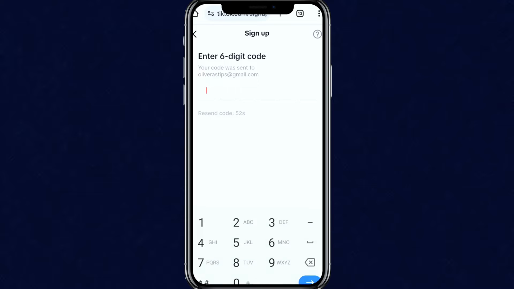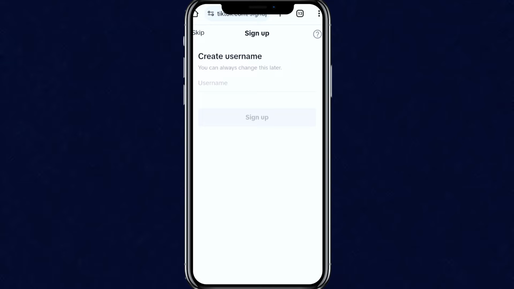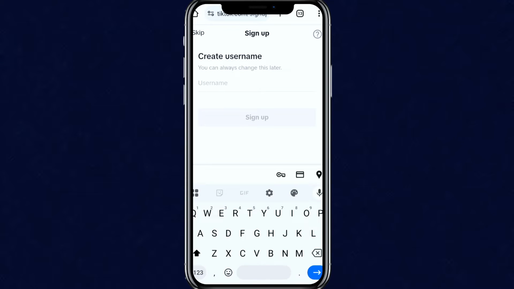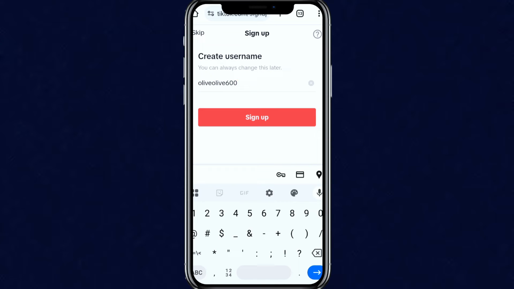Okay, so I'm using another phone to check this, and the code has appeared, so I am putting the code in right now. So now you can decide to just skip this part of email username, but let's just choose anything. Okay, let's use olive olive 600. So let's use this one. You can always change the username later. So click on sign up.